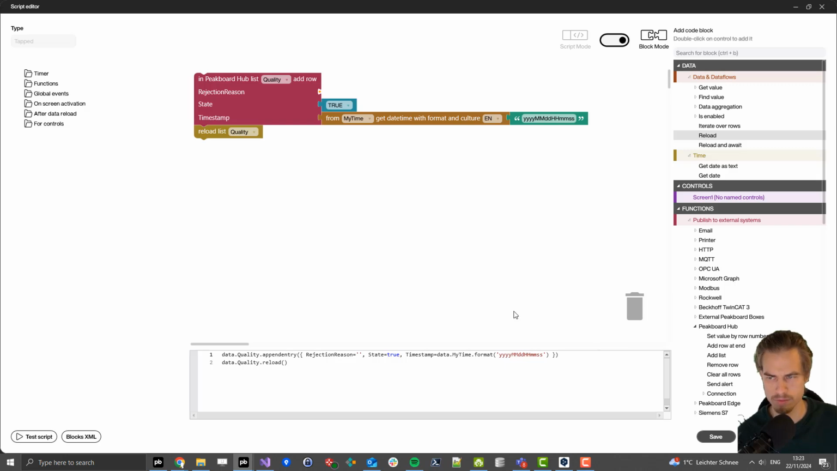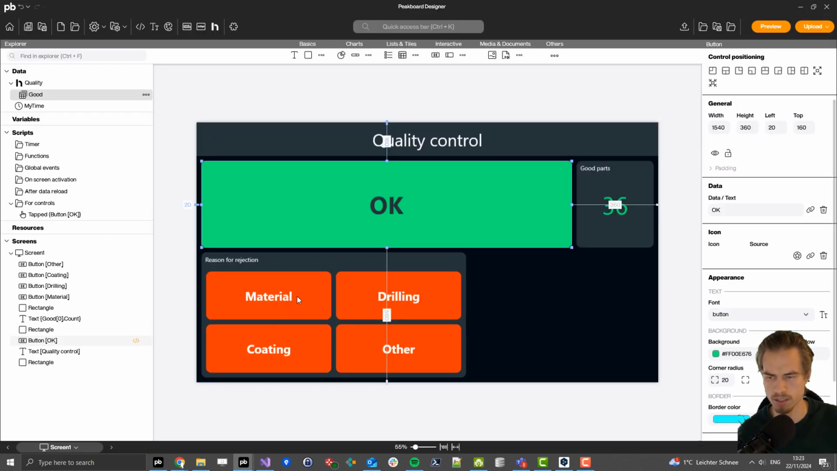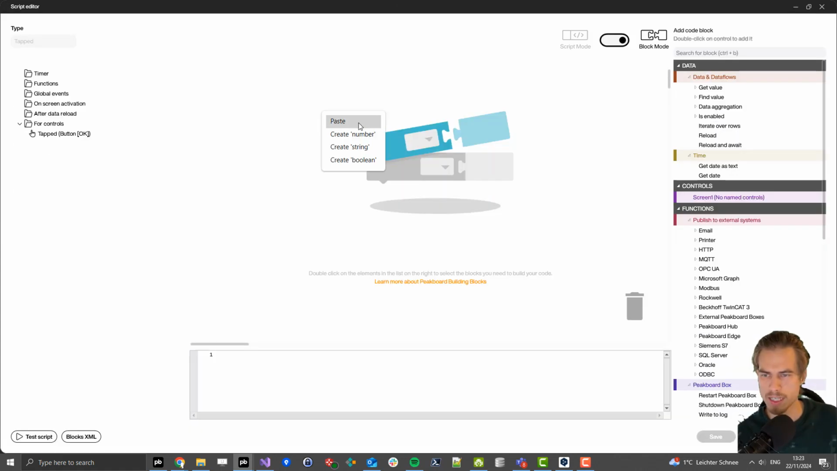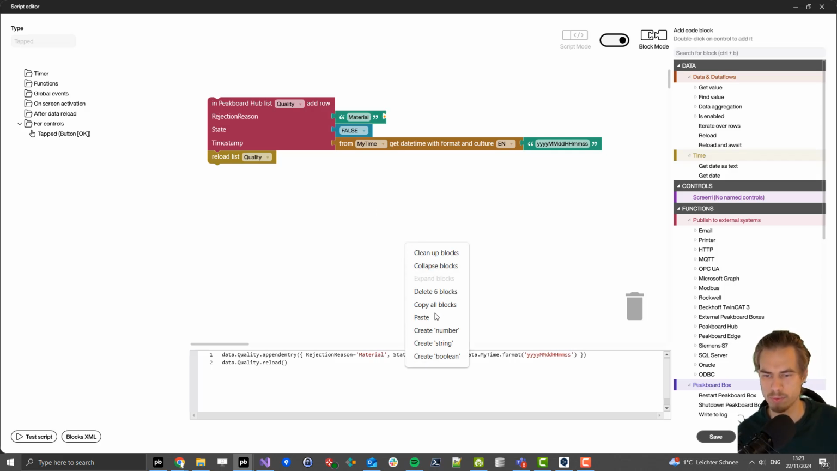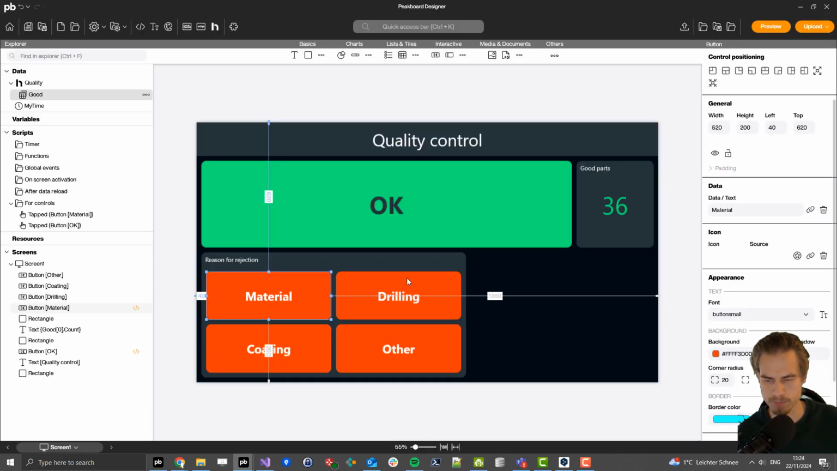Let's click on save, or first copy all the blocks, click on save and go to one of the bad buttons. Here I paste this, set the state to false, and in the first one the problem reason was the material, so I will set this here, copy that one to paste it in all the other bad buttons.